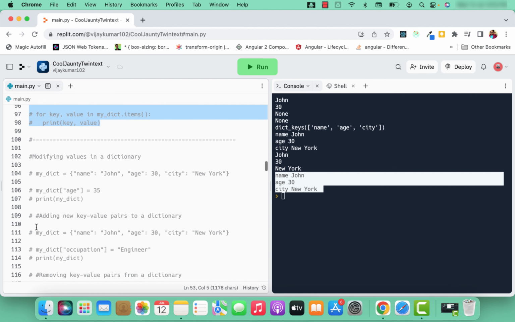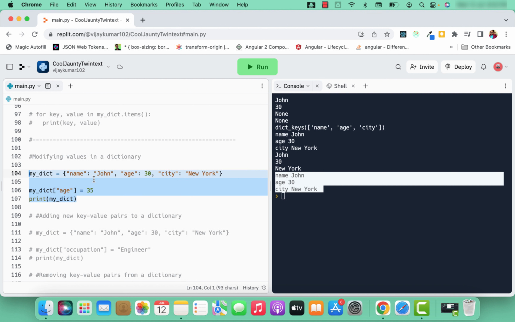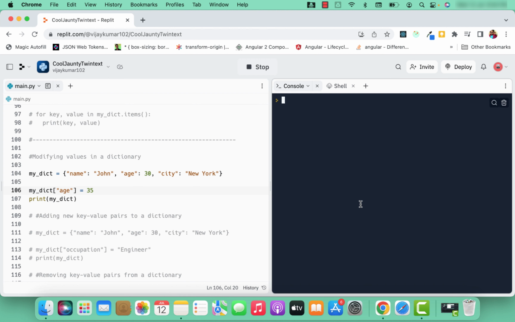Okay, so let's see how we can modify the value in a dictionary. So this is my dictionary, and here suppose if I want to modify the value for this age key, then simply we can use this particular notation. For that particular key, whatever value you want to specify, we can do that with the equal to operator. So let's run this one. Okay, so if you see here, initially the age was 30, then we assigned a new value to this particular key and it got updated.